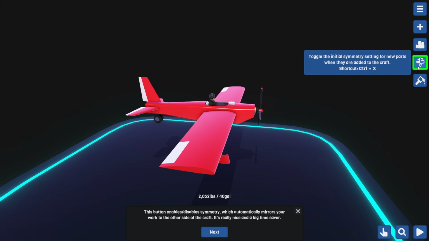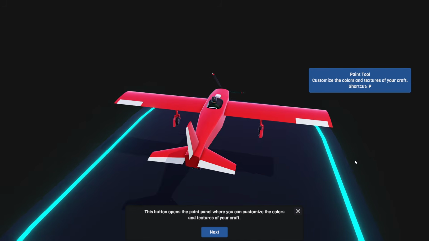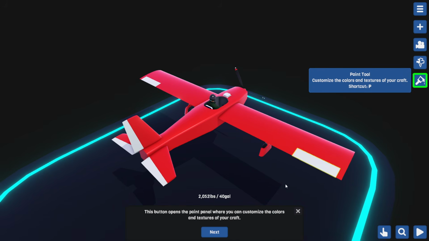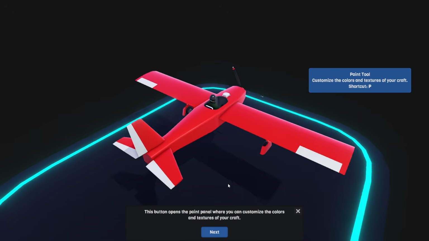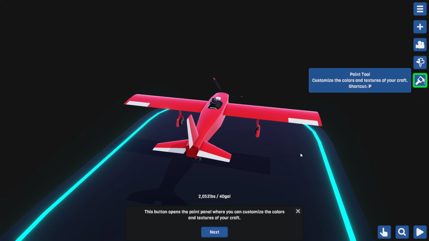Enables and disables symmetry there. So that's mirror symmetry only. But that's fine for planes, after all, and vehicles of other kinds. The only thing you can't just rely on that for is rockets. This button opens the paint panel where you can customize the colors and textures.